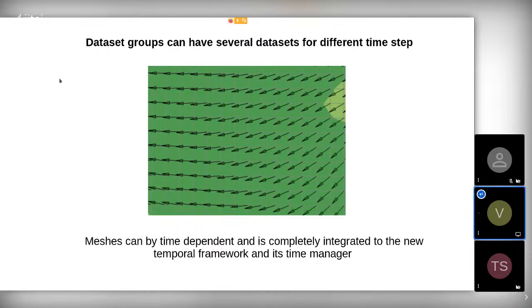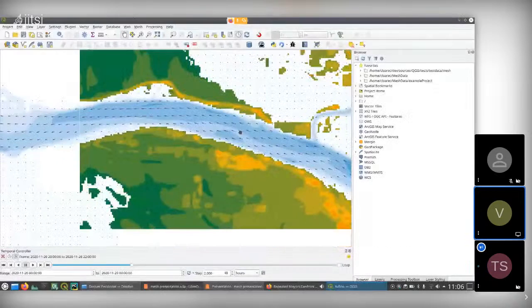Here, can you see QGIS? No, I cannot. I can just see your presentation. Okay, yeah, we can see it now. Okay, there is a little lag.